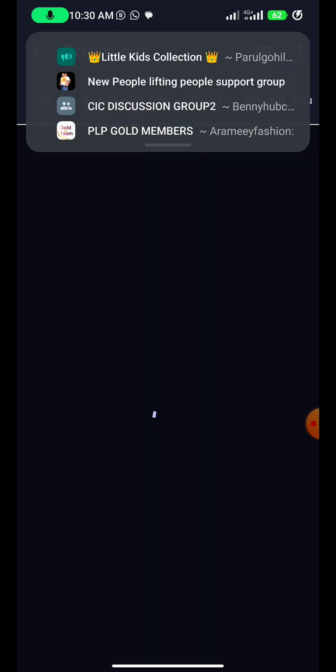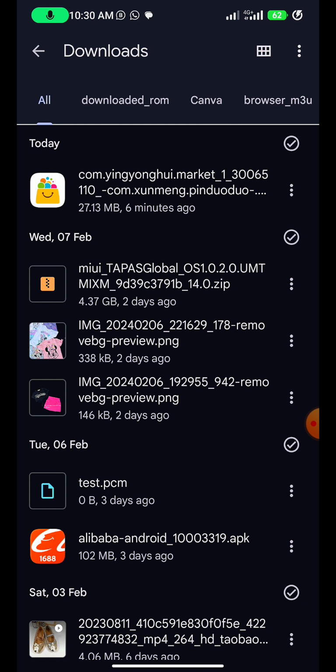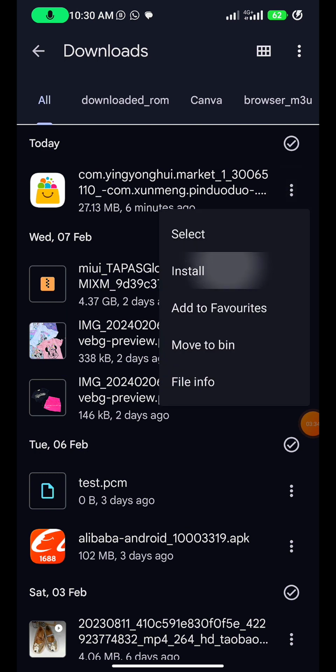Okay, but me, I'm not going to install because I have the apps on my phone already. So if you click on these three dots in front of this app now, you will see install, right? Can you see install? So I'm not going to install this because I already have it. Okay, so this is how to go about it.